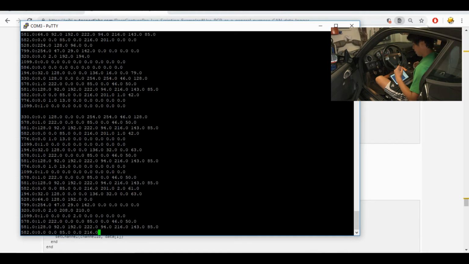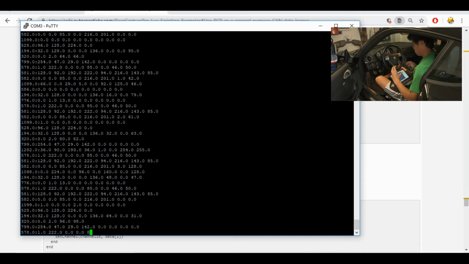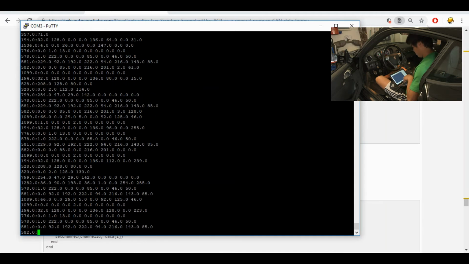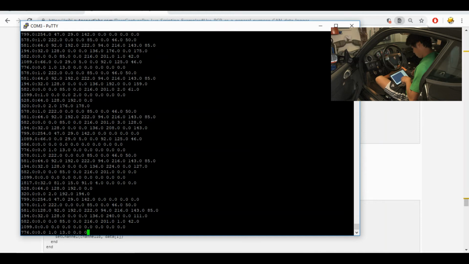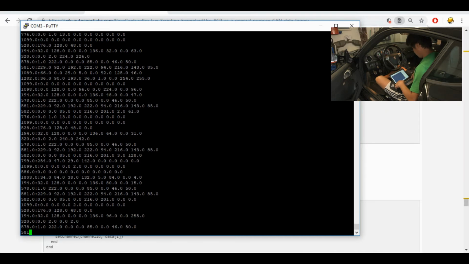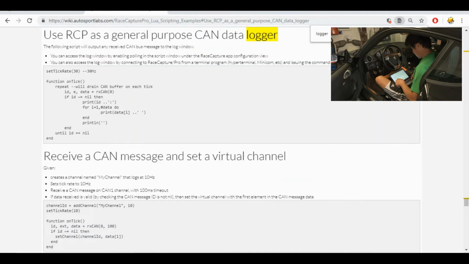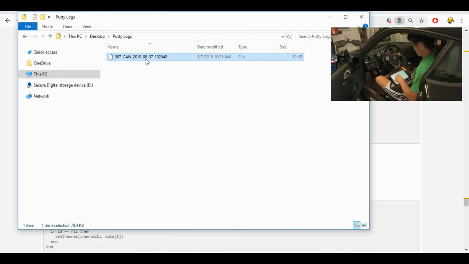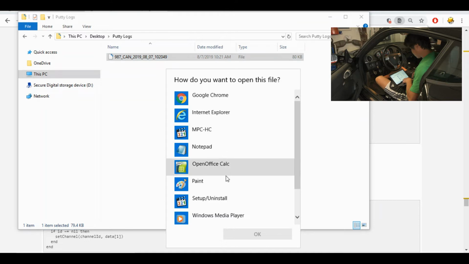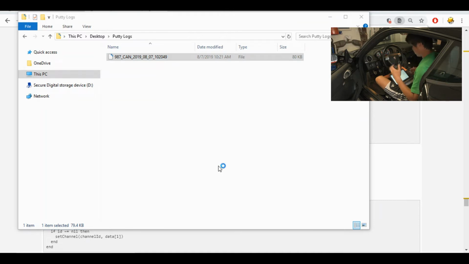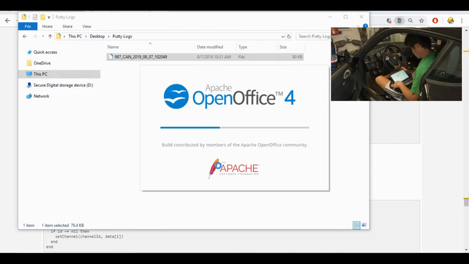Now that is all the CAN data coming from the car, and Putty is creating a log of this, right? So when I'm done, Control C, or is it Control C or Control Q? No, I'm just going to close it. Yeah, close the session, come over here, and I've pre-labeled the nomenclature on how to name this file, so that's what we're looking at right there. Now I'm going to open it with OpenOffice or Excel, whatever you guys have.